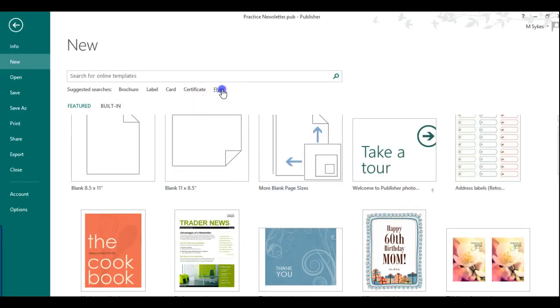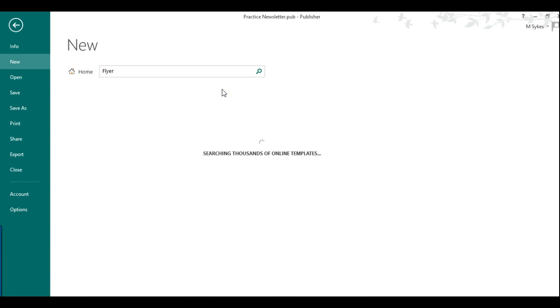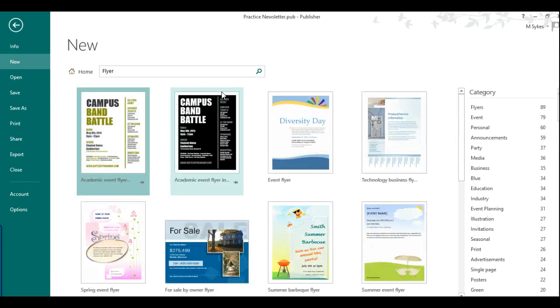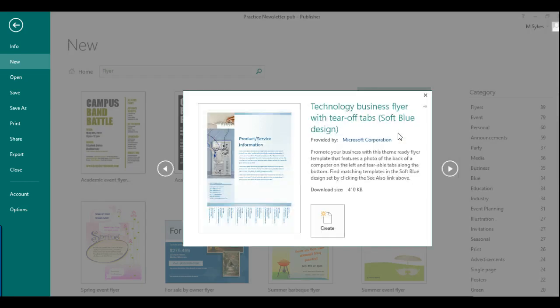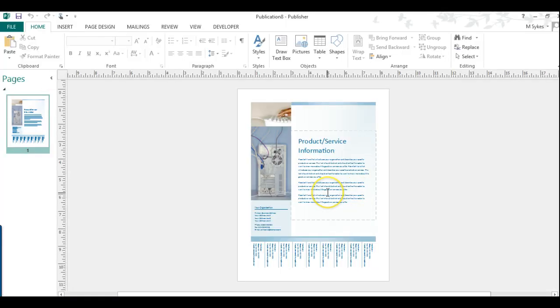You might want to practice making another flyer. We did one when we were first announcing that the store was opening in Milwaukee. Now, there are some other ones that we have not tried yet. I suggest you try the one that allows you to have tear off tabs. You simply click create, and when you click create, you get a template.